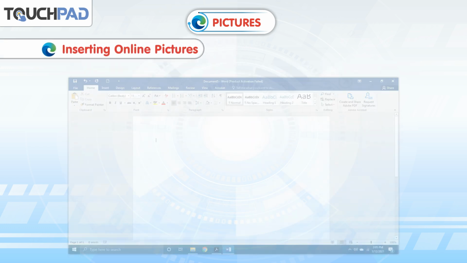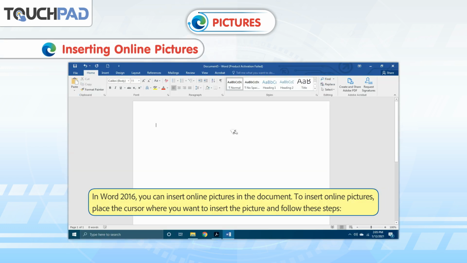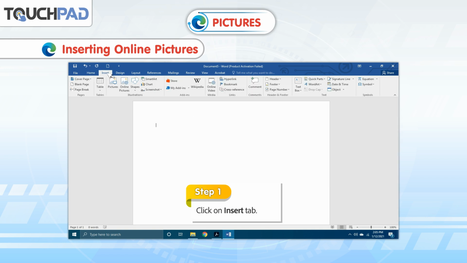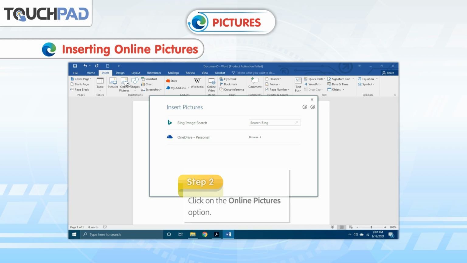Inserting online pictures. In Word 2016, you can insert online pictures in the document. To insert online pictures, place the cursor where you want to insert the picture and follow these steps. Step 1. Click on Insert tab. Step 2. Click on the Online Pictures option.